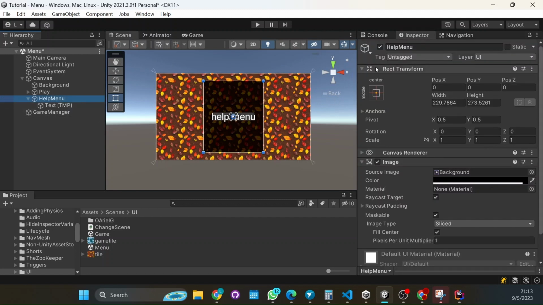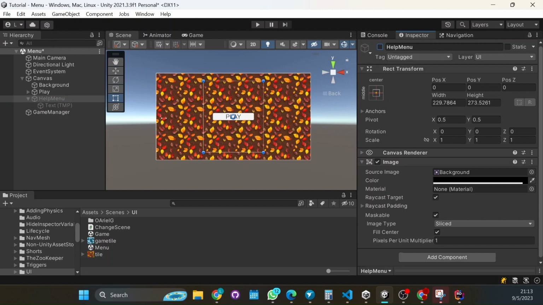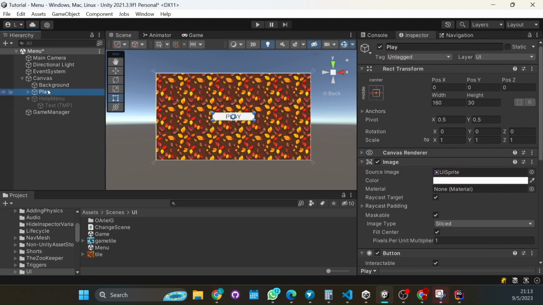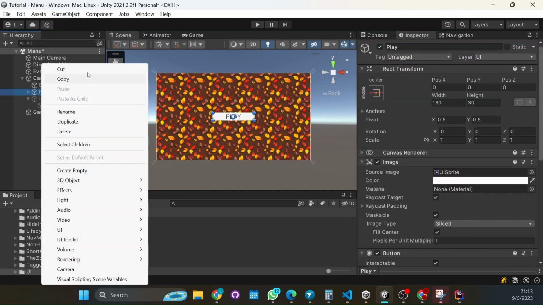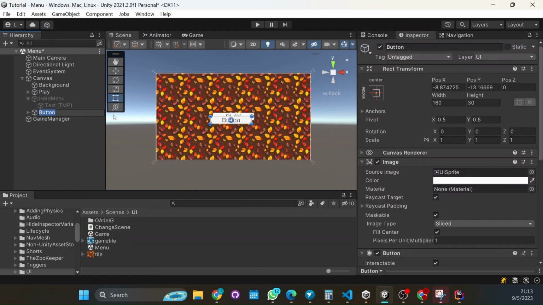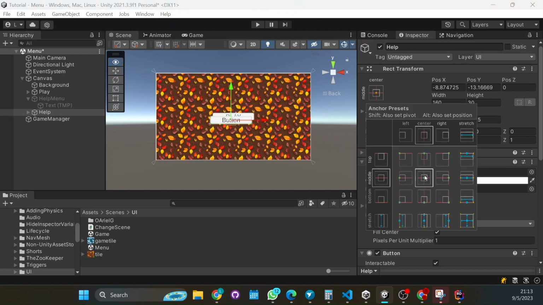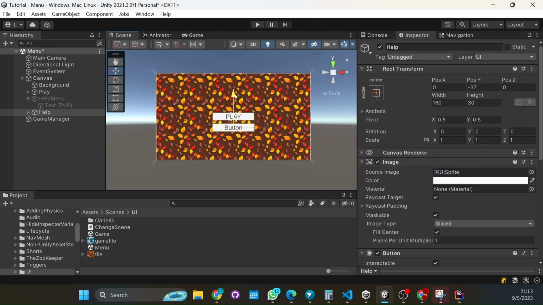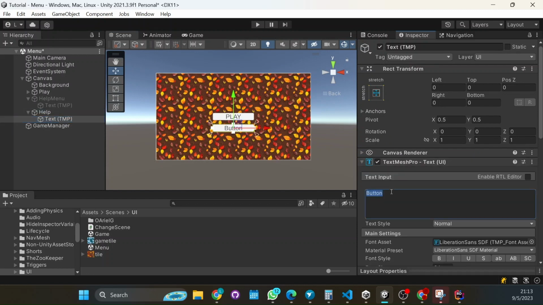So this is what we want to appear when we click another button. So let's deactivate this object and create another button. UI, button, and let's put help, for example. Let's put it in the center and move it downwards. And in its text, let's just put help. There we go.